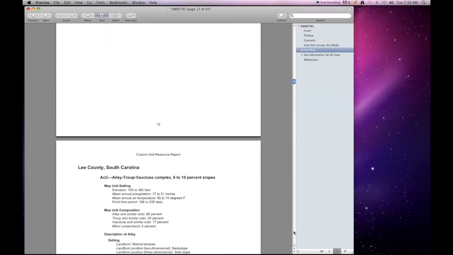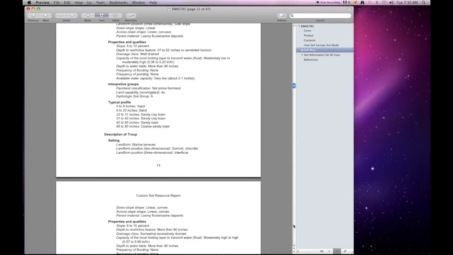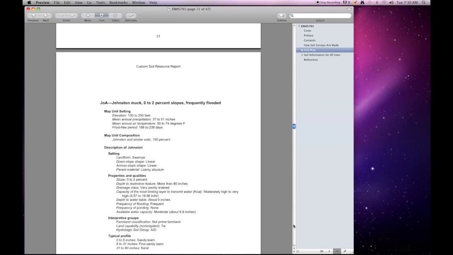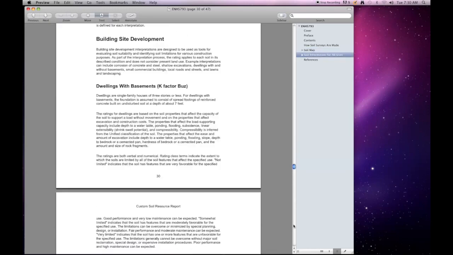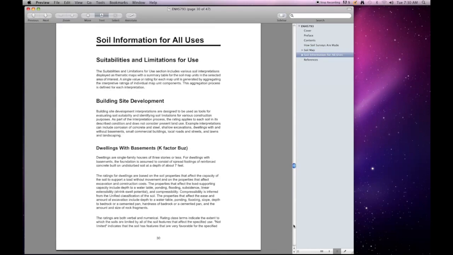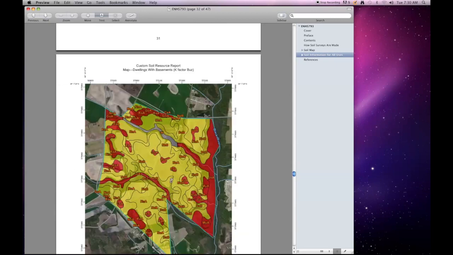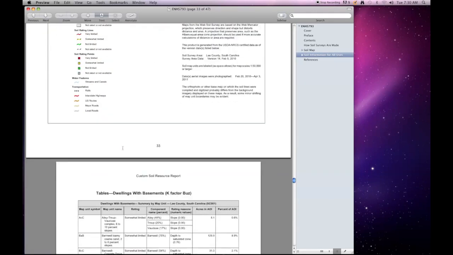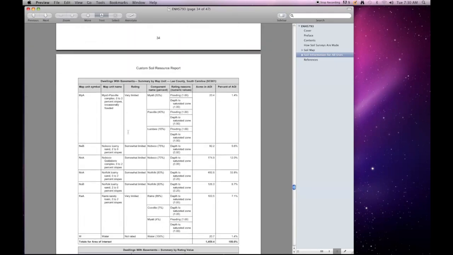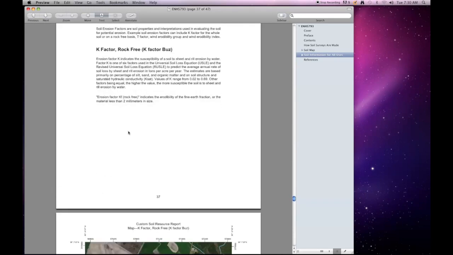These are your soils descriptions for each one, and then suitabilities for land use. They actually give that, each of the suitabilities is there. Again, it gives a map unit legend.